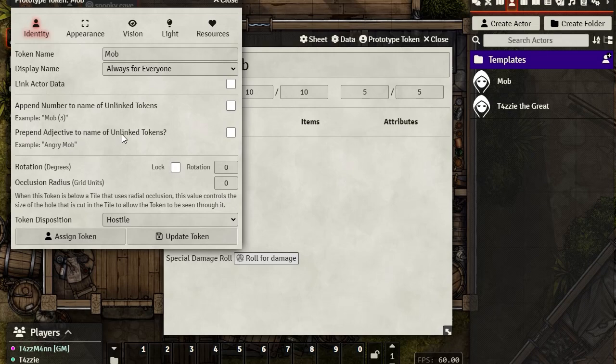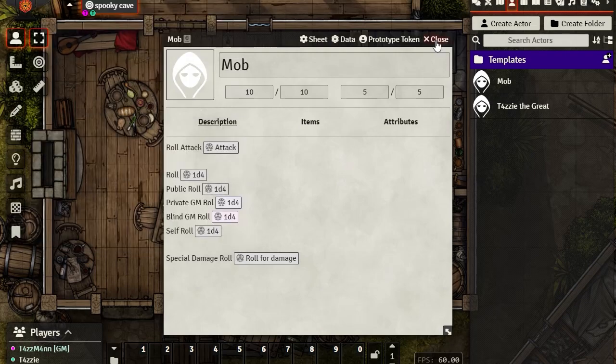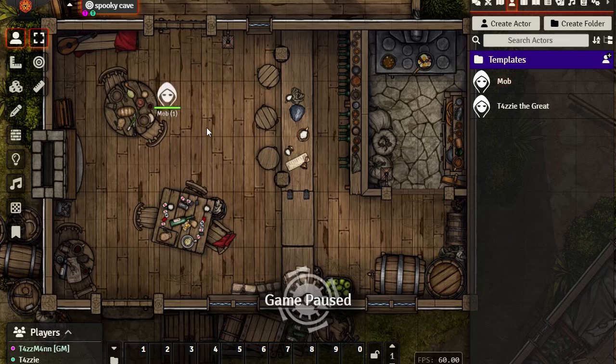So this is if I have 12 zombies out there and someone says, okay, I want to attack that mob. You don't have to say, which mob are you talking about? You can either have it have a number, or you can have it have more of an adjective. I like the adjective myself, so it's not like mob 3, mob 4, mob 5, mob 6. But we're going to do both of them just to give you an idea. So we're going to update the token. Now if we drag out a mob, you'll see we have mob 1, mob 2, mob 3, mob 4, and so on and so forth.